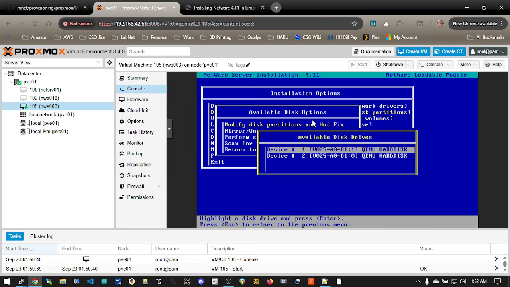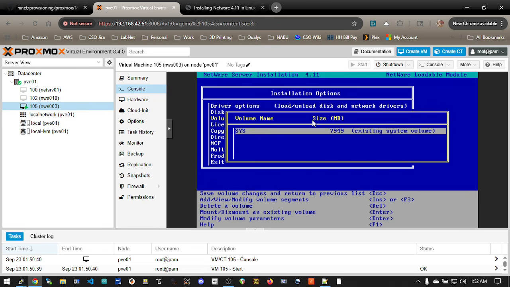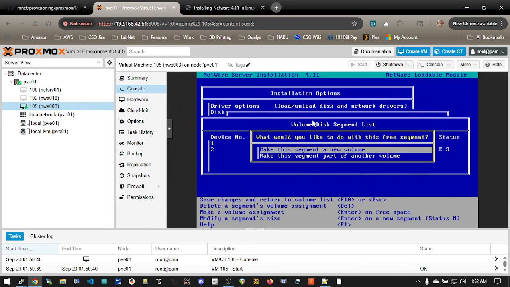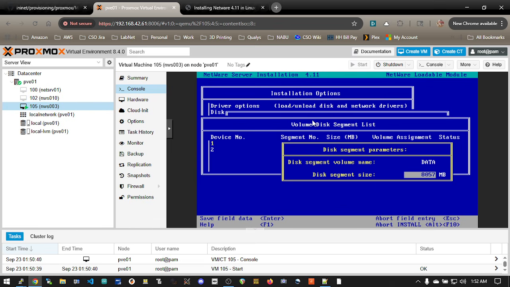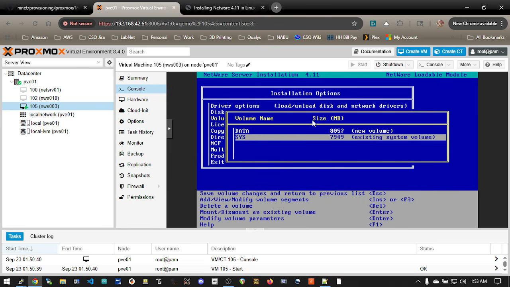All right, now I can go back to the previous menu, and now we go down to volume options. Let's do F3 to insert. Now we got free space. Enter, make this segment a new volume, and let's call this data to the whole size. How do we do it? Hit F10 to save. Save F10. And save volume changes, yes.